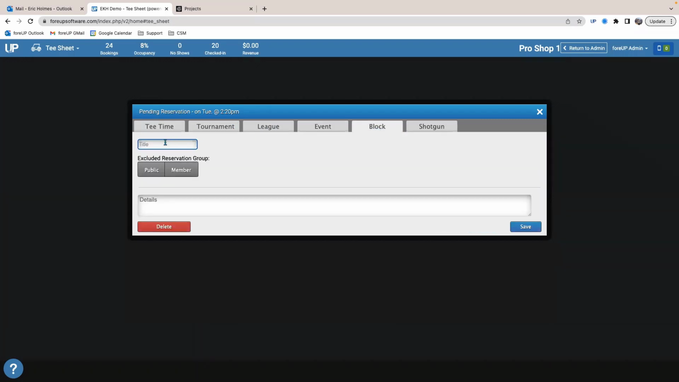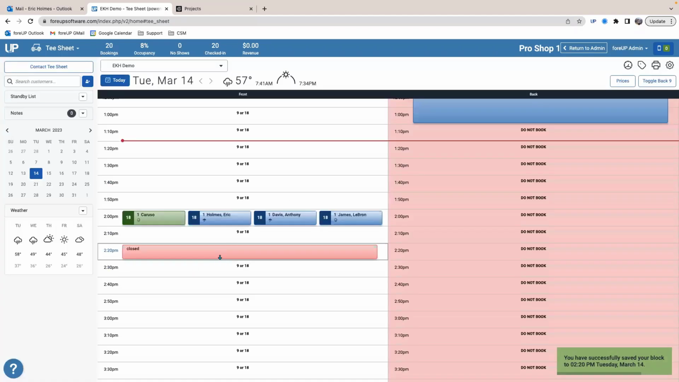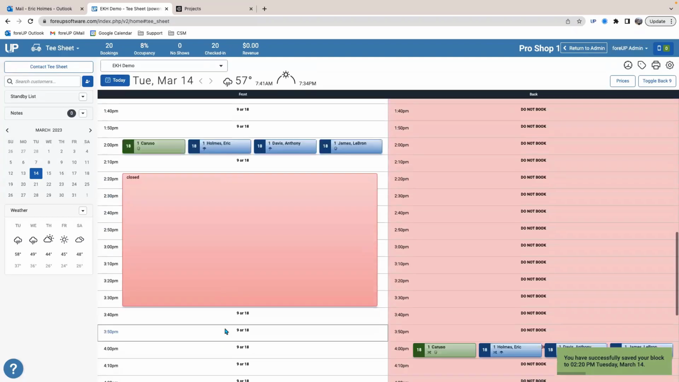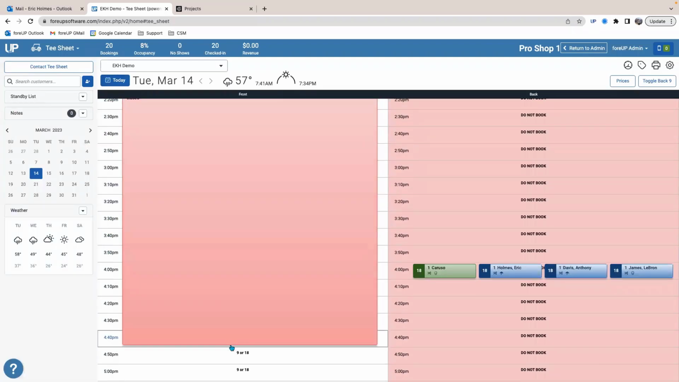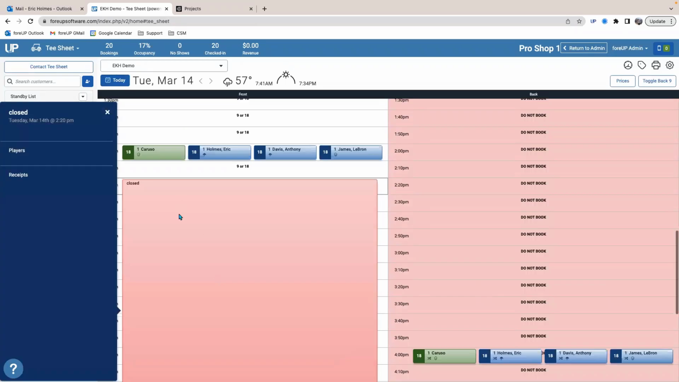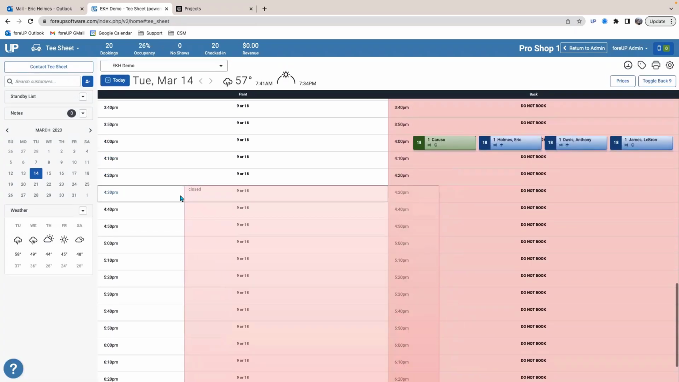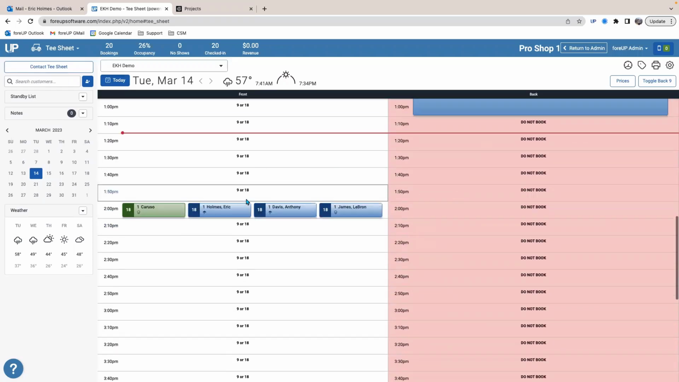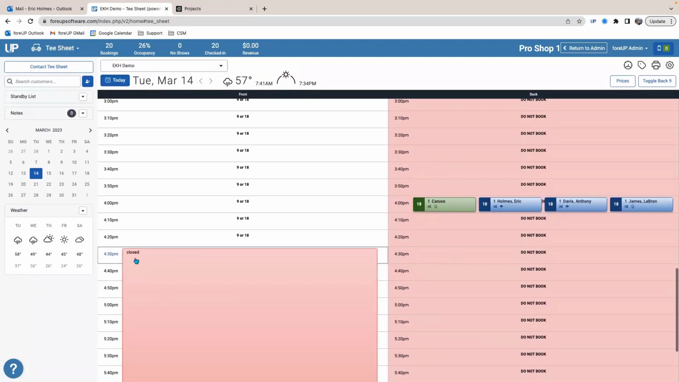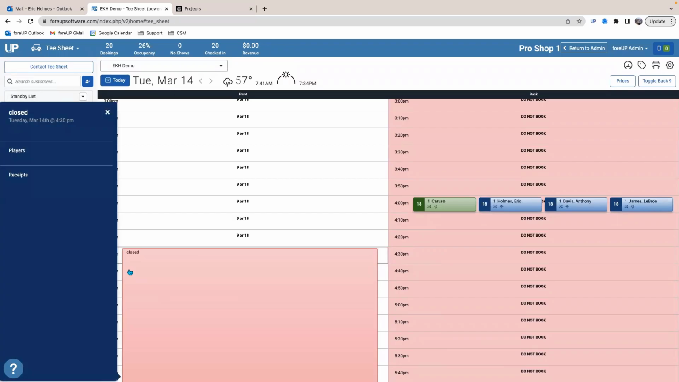A block can also be placed. If you title the block, it can be dragged and dropped to wherever it needs to be. So for right now at my fake course, I closed a little bit early because of the snow. So I'm going to close and set my block there.